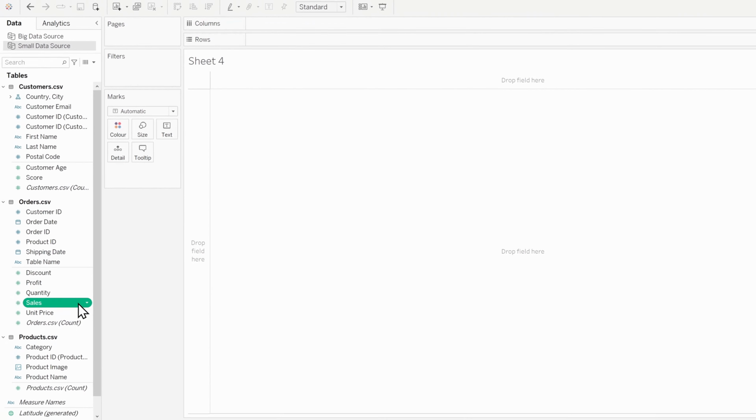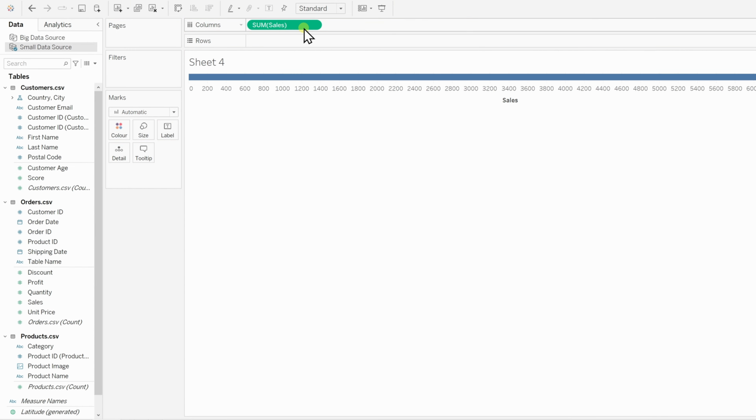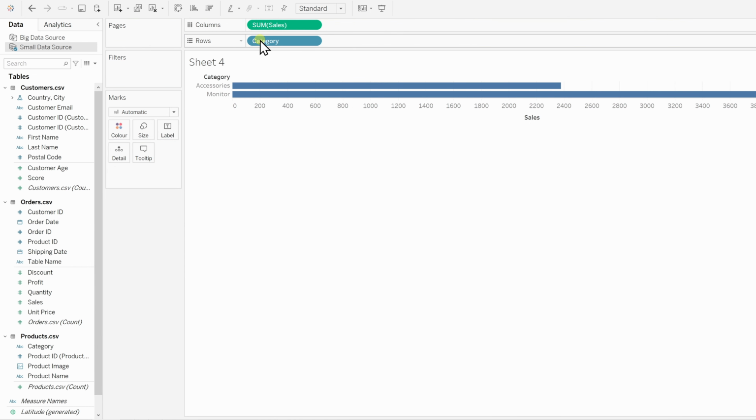Alright, so let's build a view. We're gonna drag and drop the sales on the columns. And let's take a dimension, for example, the category, drag and drop it on the row. And now we want to switch the sales from continuous to discrete only for this view.